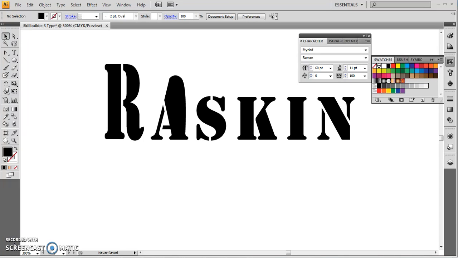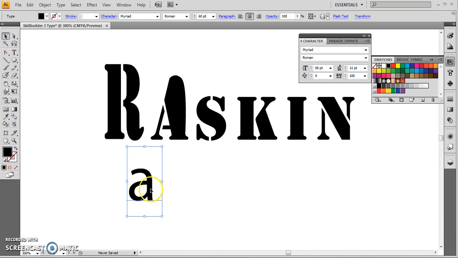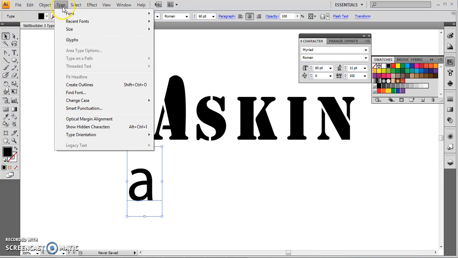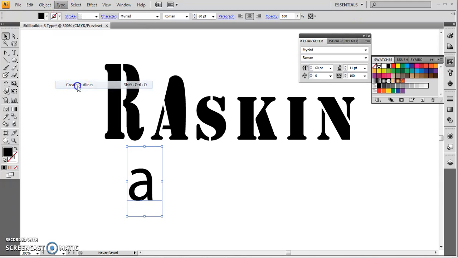Okay, lastly, I'm going to show you compound paths. So what I want you to do is make a lowercase a and convert it to an outline. So I'm just going to click on the text. I'm going to click, I'm going to make a, and then I'm going to select it with the selection tool and do Type, and then Create Outlines.